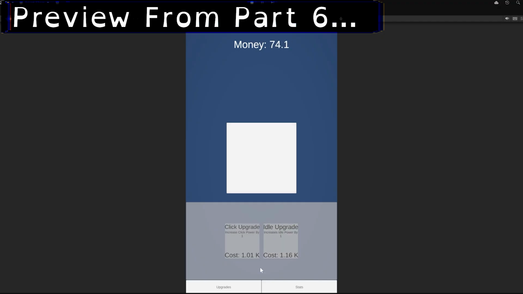In the last video, we set up our project and made a simple UI we can build off of. Today, we're going to import a script that will help us with big numbers and set up our button so that it makes our money go up when we click it.